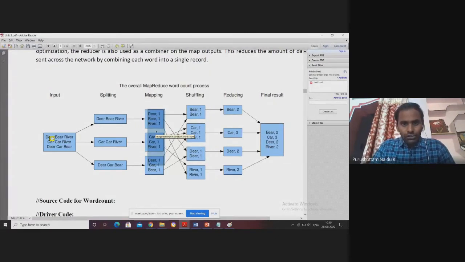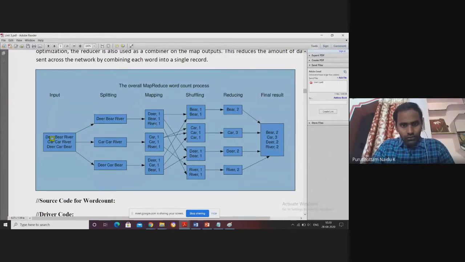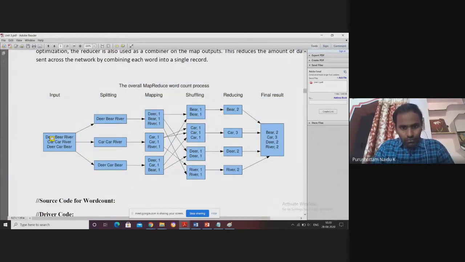Shuffle and sort means, arranging in sorting order: first is beer 1 from here and beer 1 from here. Next, car 1 and again car 1 here. Next, deer 1 from here and deer 1 from here, and river 1 from here and again river 1 from here. Likewise, shuffling and sorting is done by Hadoop itself. We are not writing any logic for it.